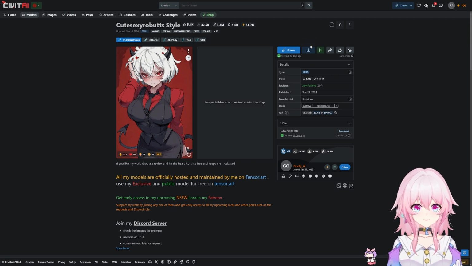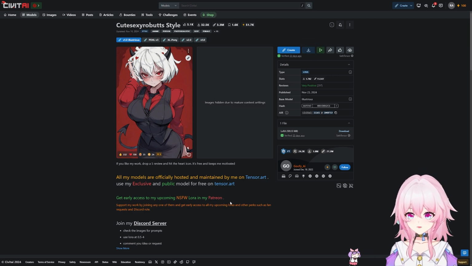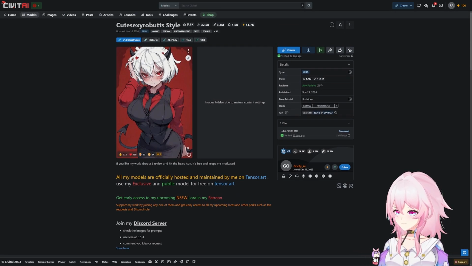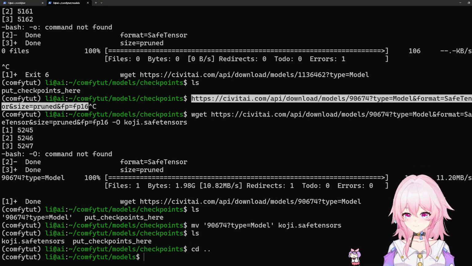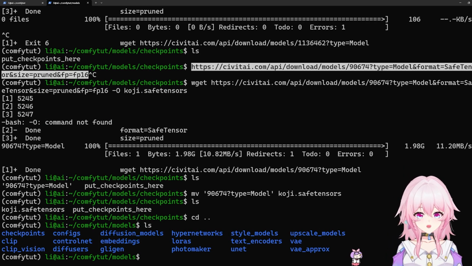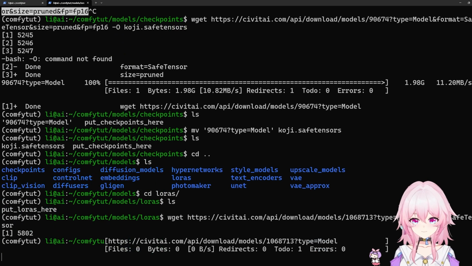Now, LoRAs are very small files. This one's only 100 megabytes, so it shouldn't take that long to download. I'm going to copy the link address, and I'm going to save it into my terminal. So let me switch to my terminal. Okay. And instead of putting it in checkpoints, guess what? You have a dedicated folder called LoRAs, and here it's going to be the exact same. So we're going to download the image.